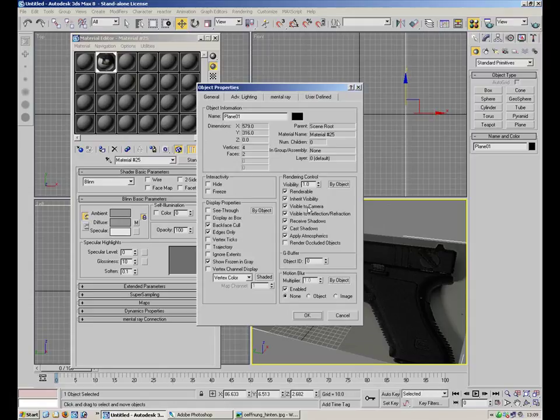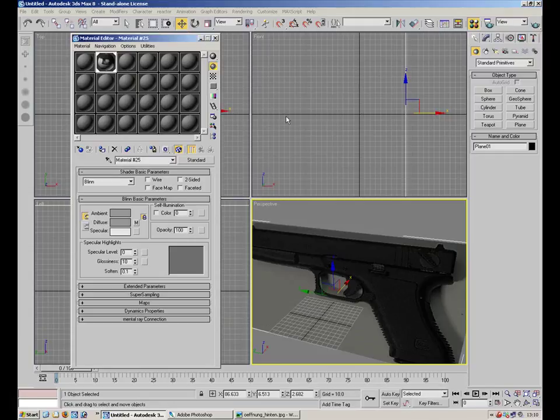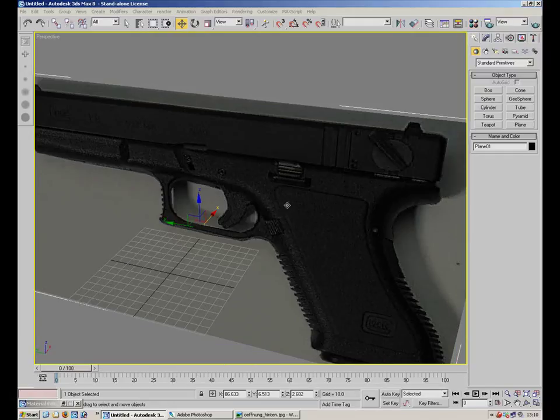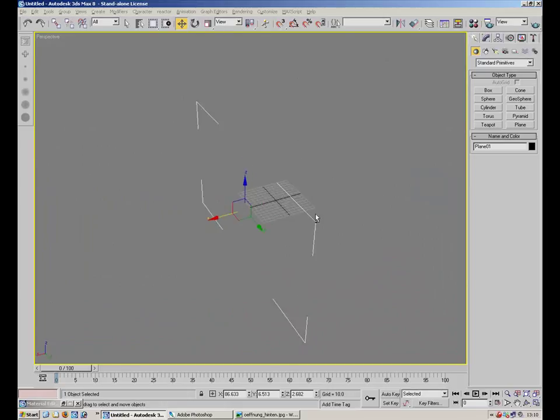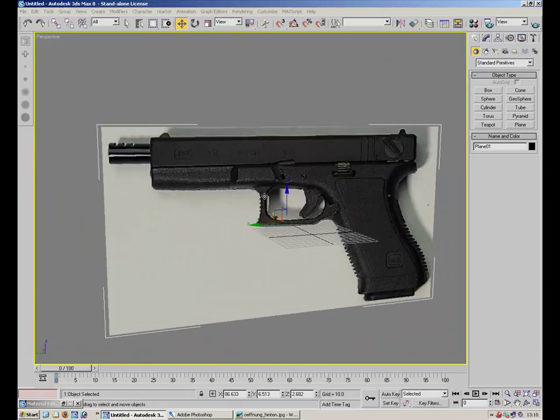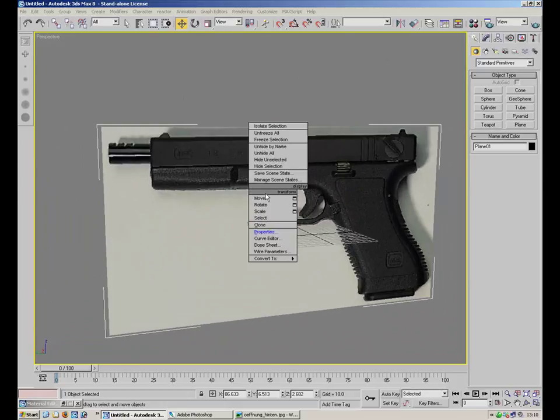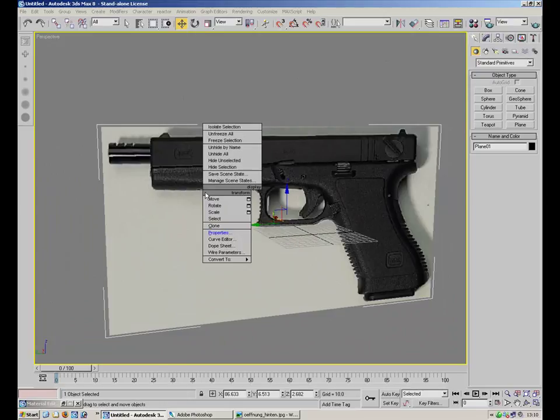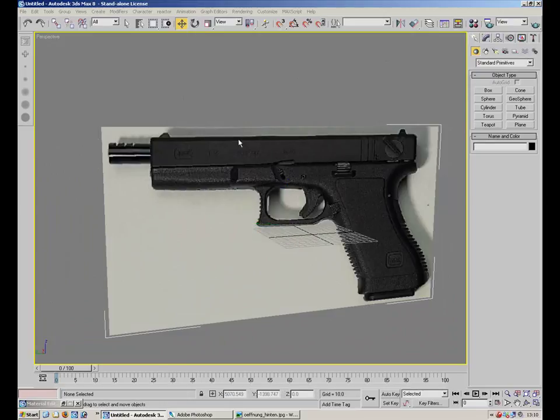The next thing we want to do is go to properties, or right click and properties on this object, and we want to turn off show frozen in grey, because we want to freeze this object so we can't select it, but we also want to be able to see what's actually on the plane. If it's on show frozen in grey, it will blank out the texture, and we don't want that. So you just want to right click and freeze selection, so now we can't actually select it.